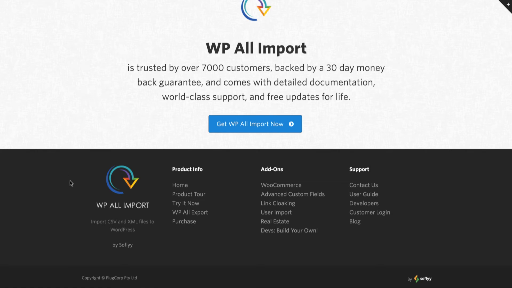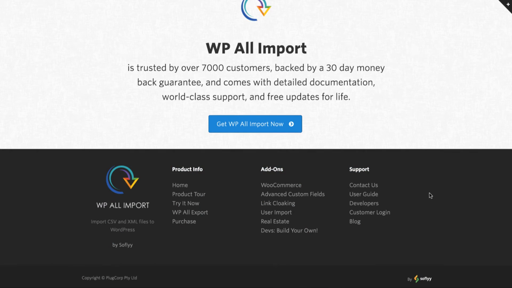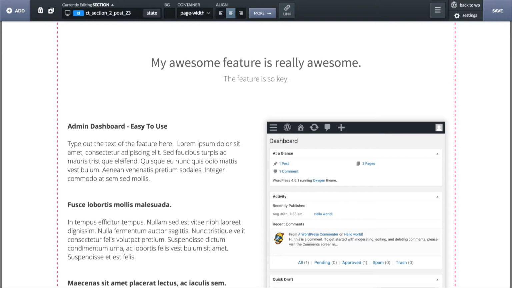with Oxygen, like the one on our website, wplimport.com. So we have a 4-column footer: logo image, tagline, link to our website, and then 3 columns for menu links, and then the sub-footer with copyright info and a logo. So let's go ahead and create something very similar to this in Oxygen.